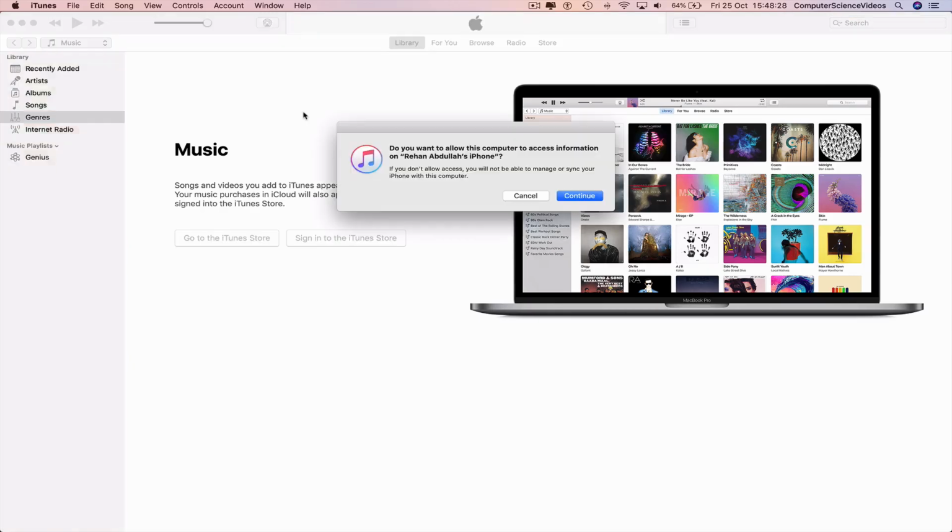We have connected the Mac to the iPhone, or iPhone to the Mac, and then we are given the message on screen: do you want to allow this computer to access the information on the phone? I'll say yes, continue.